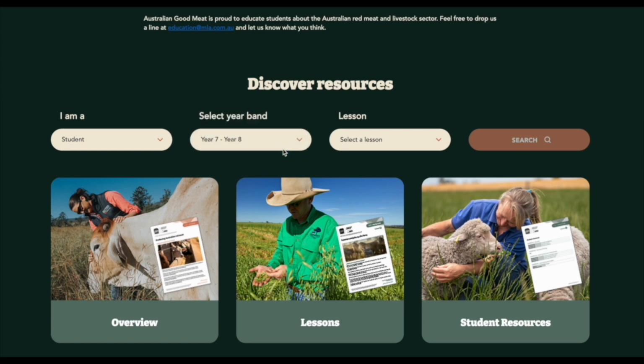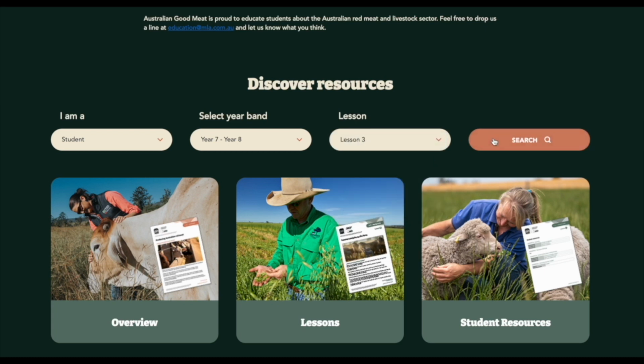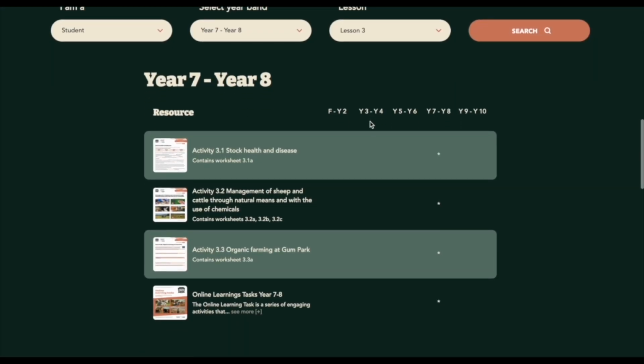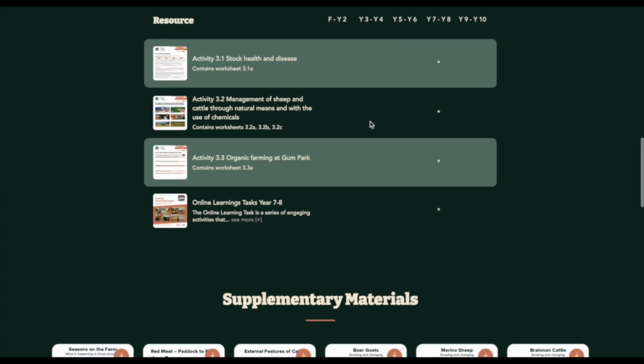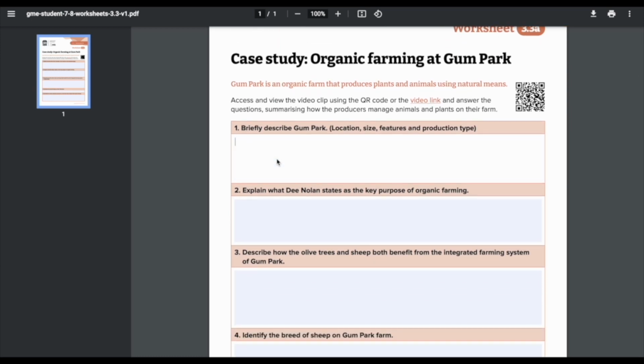Students can also navigate and use the new MLA resources by selecting the role of I am a student, and then identifying and selecting the relevant year band and lesson. Students can then access the engaging worksheets and activities and complete them online individually or as part of a group.